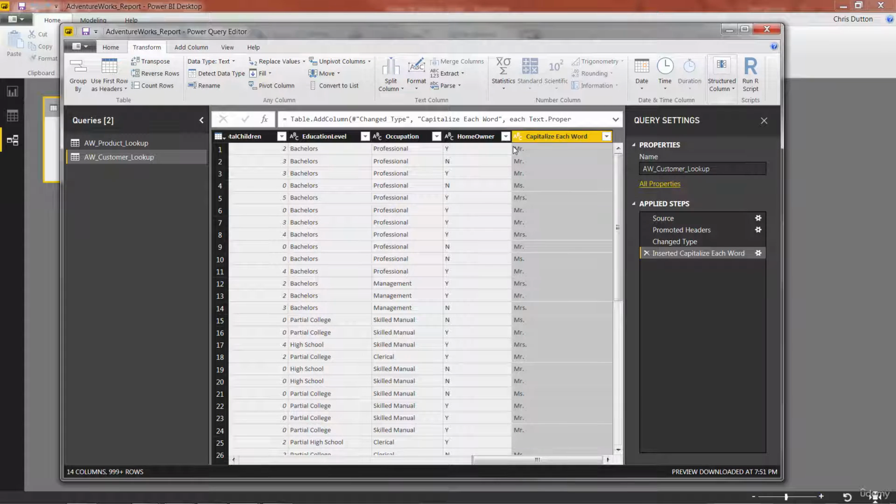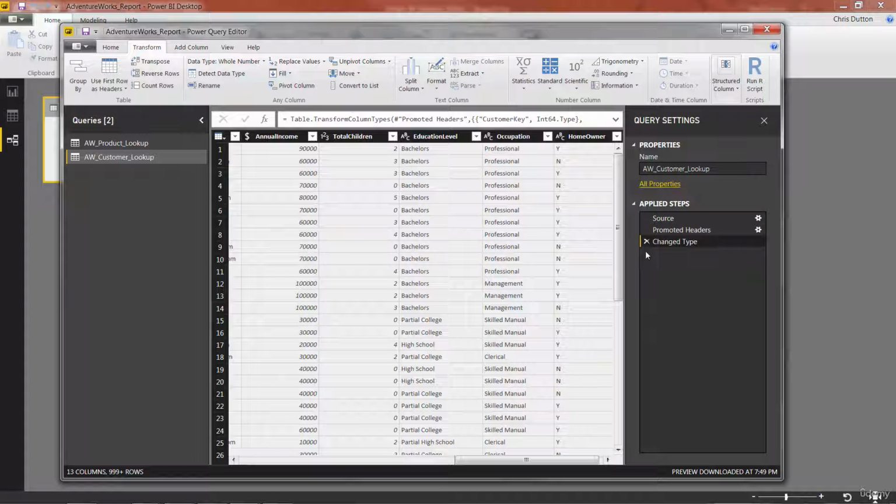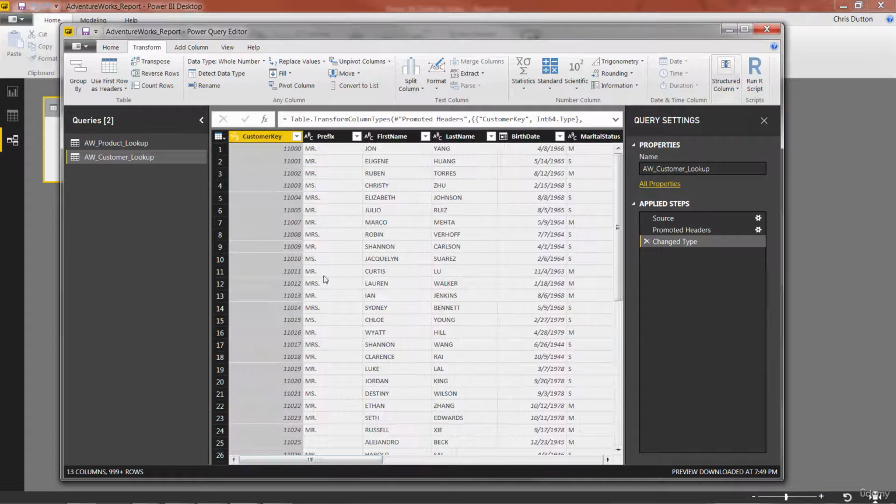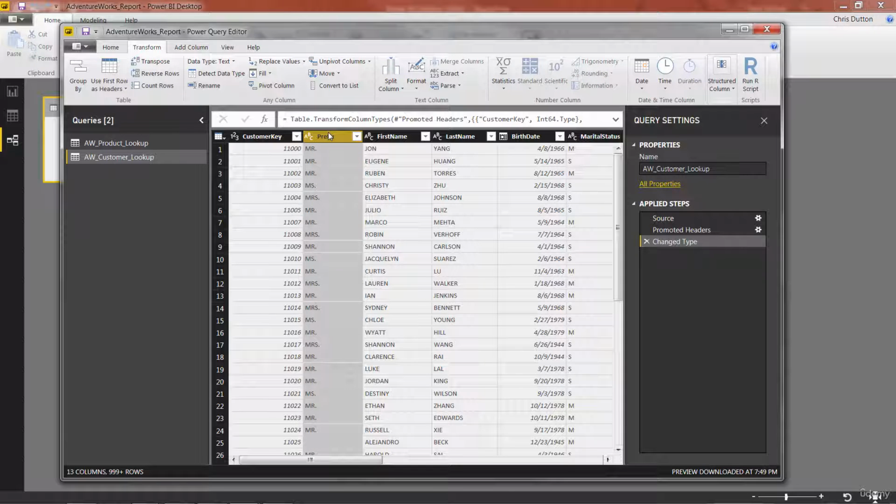You can't Control Z to undo here. The equivalent is just going into your applied steps and pressing the X to remove that last step that we just created. So now I'll scroll back, select the prefix column again, make sure that I'm in my Transform tab, and go through that same process. Format, capitalize each word, and there you go. It's overwritten the values into the format that I'd prefer.